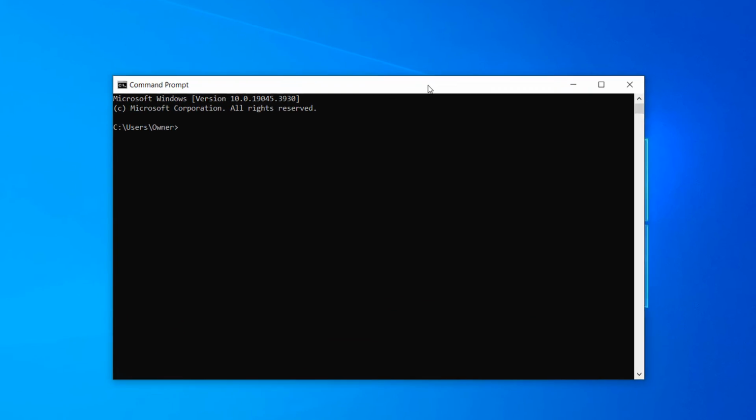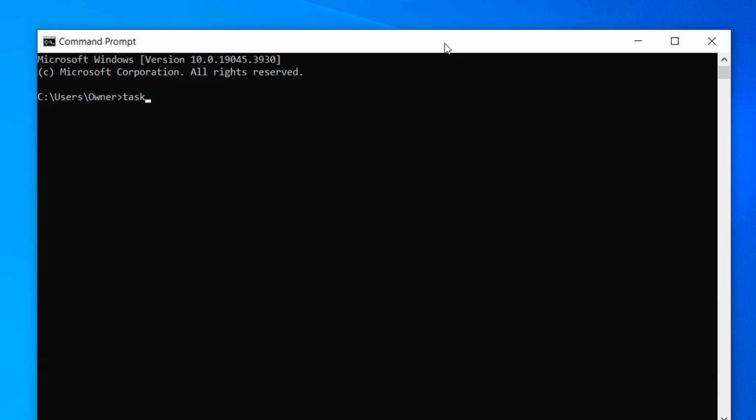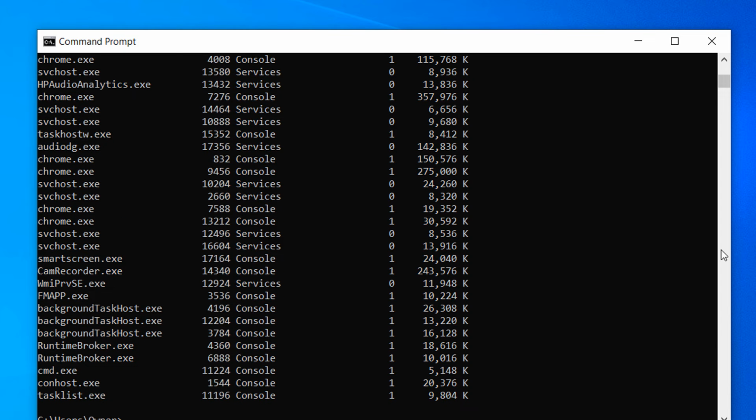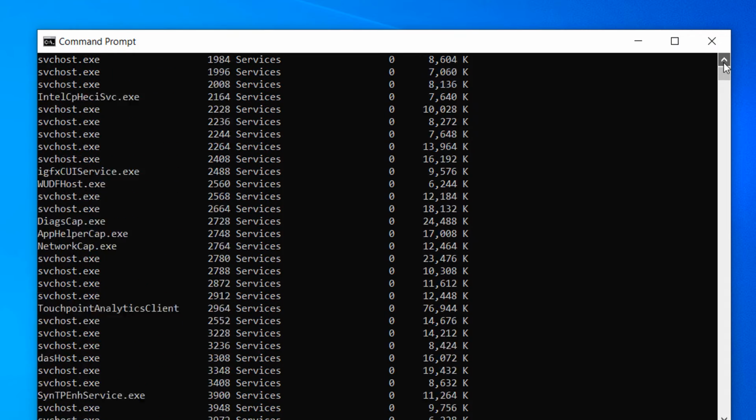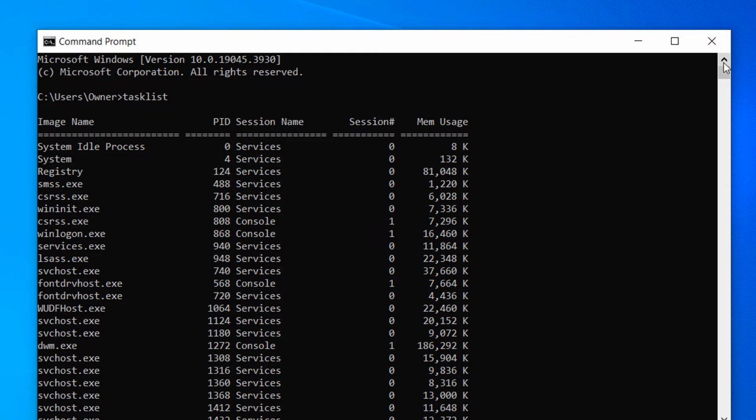Now type in the following command, tasklist, with no spaces, and hit the Enter key on your keyboard. A list of all running tasks on your computer will now be displayed. As you can see, we have columns for the task name, process ID, session name, session number, and memory usage in kilobytes.